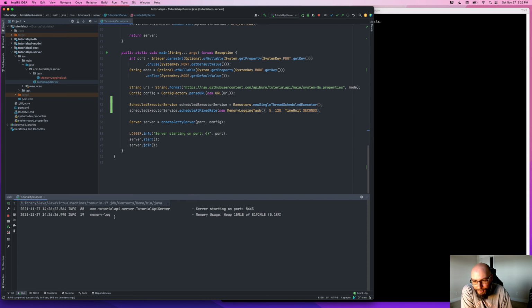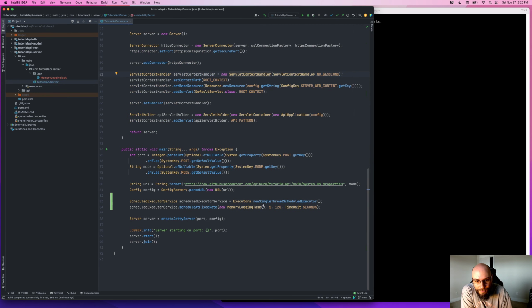All right, so that's looking good. We could configure our logging to put everything that hits the memory logger into a separate file. We'll do that later on. All right, let's turn these back into minutes. All right, so now we have a scheduled task.